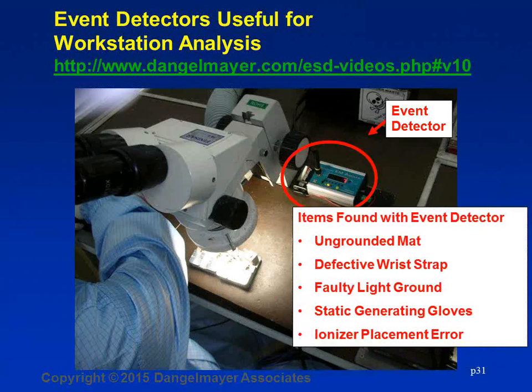It was incredibly informative, a very interesting investigation. Go see the video and you'll see just how rich it was with learning experiences, illustrating the importance of the event detector.